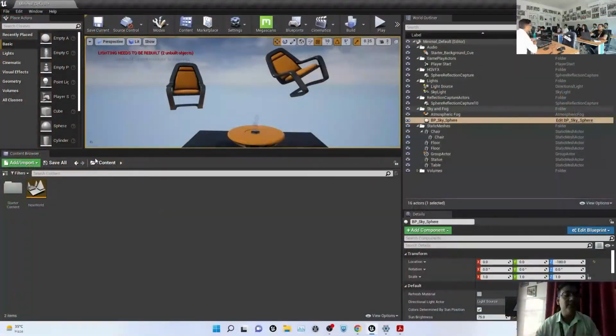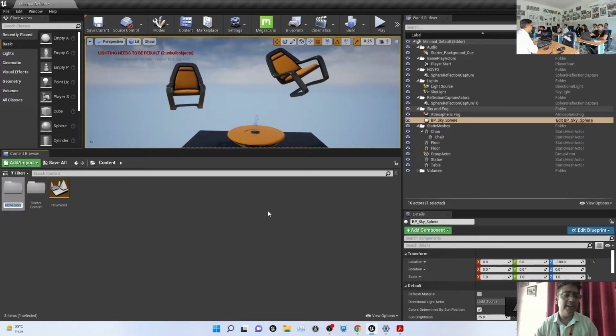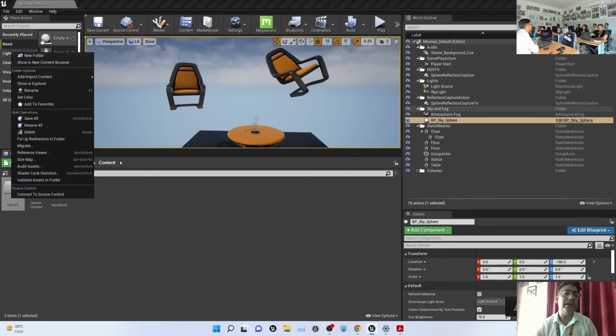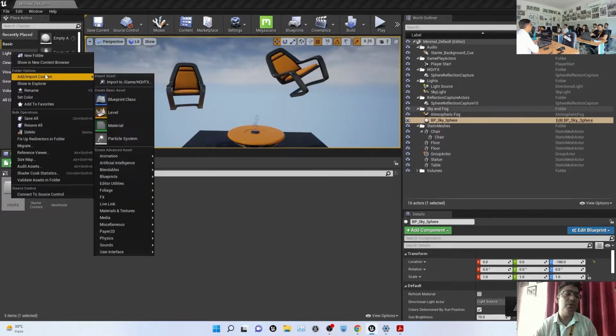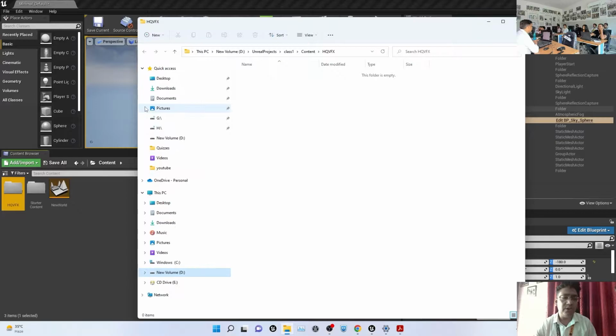So Content is the folder structure, the place where you can browse all the content. Imagine this is just like a file browser, where you can see all the files. Right now, let's say I create a new folder, and let me name it HQVFX. I want to see this in its location, so I can simply go and say, browse in, show in Explorer.